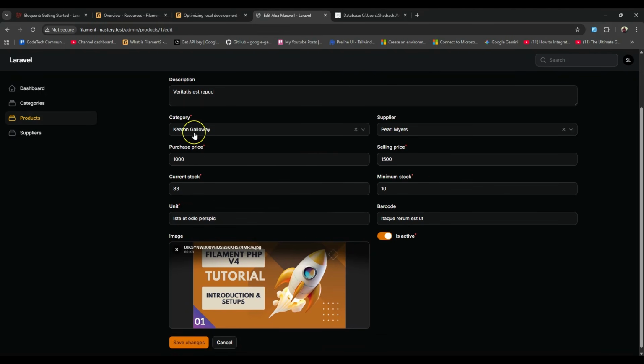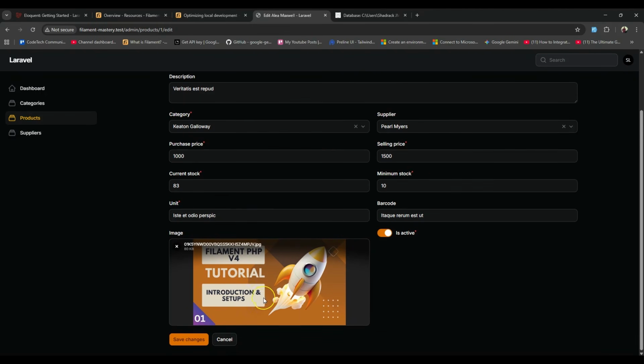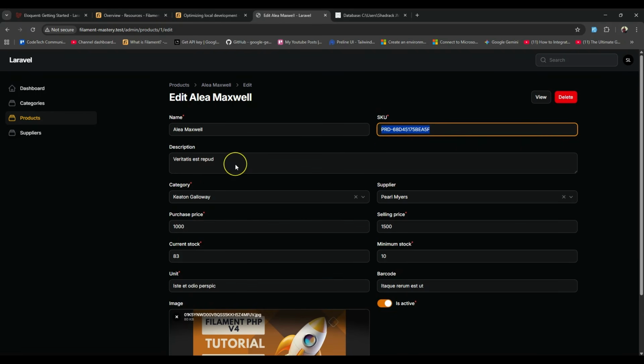Okay. So here you see the user can edit any of these details if they want. They can remove the image and upload another one, or they can perform any other edit functionality as usual.